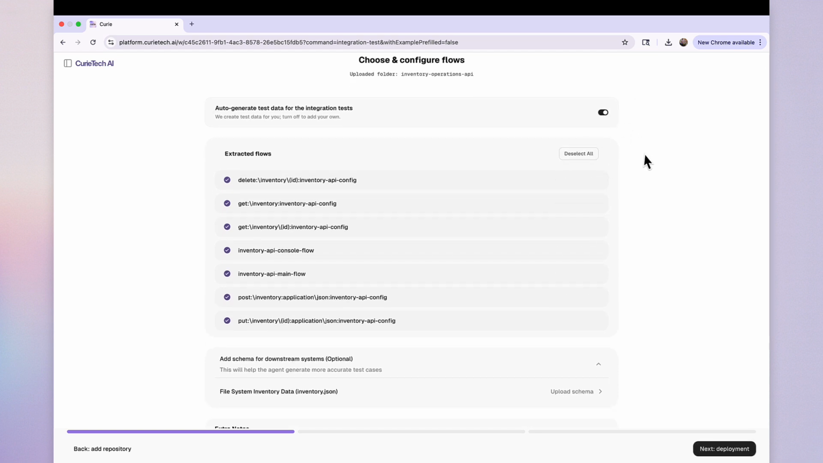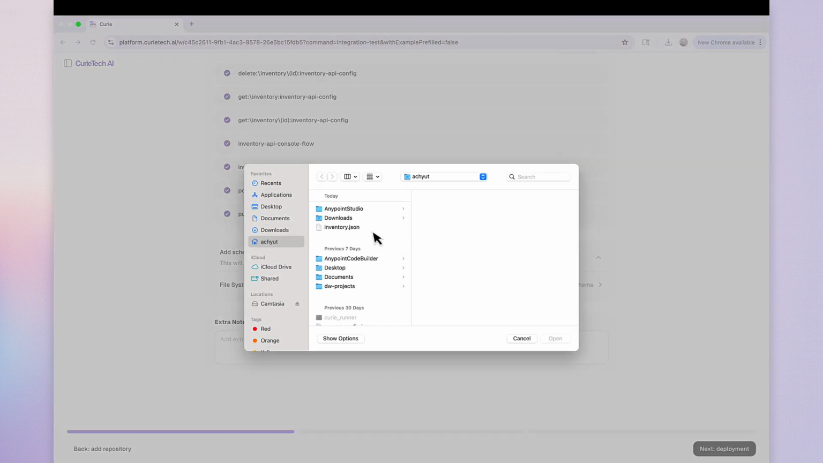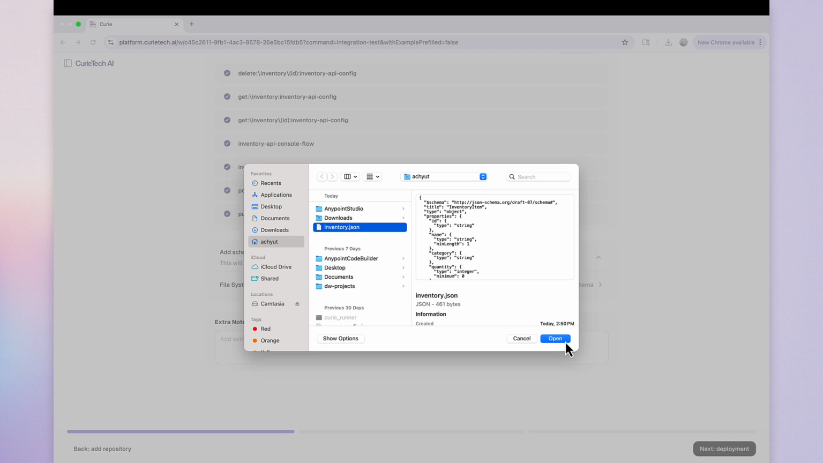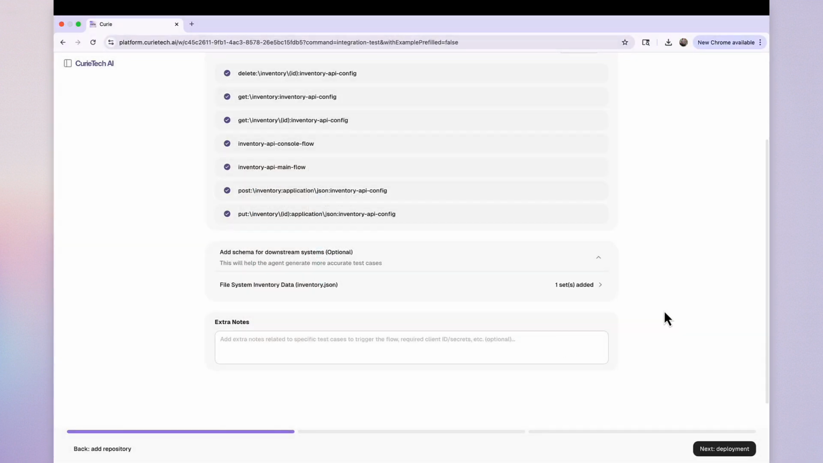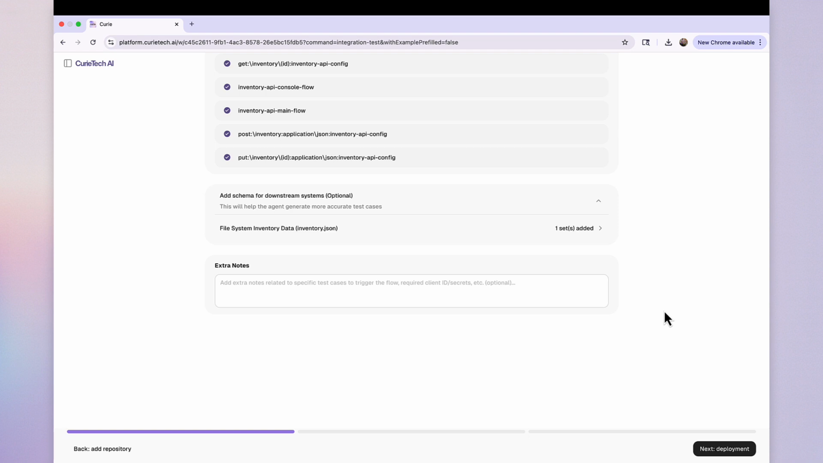To further improve accuracy, you can also upload JSON schemas. Just click on the Upload Schema option, select your schema files, and CurieTech AI will generate example data that matches those structures exactly. There's also an extra note section. If you have special test case scenarios, edge cases, or instructions you want the agent to consider, you can add that here before generating a test suite.